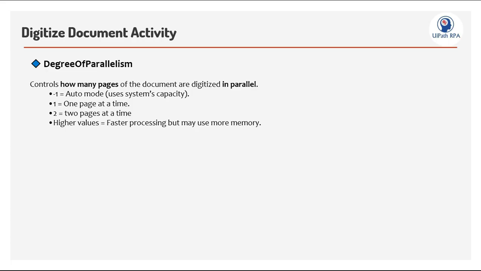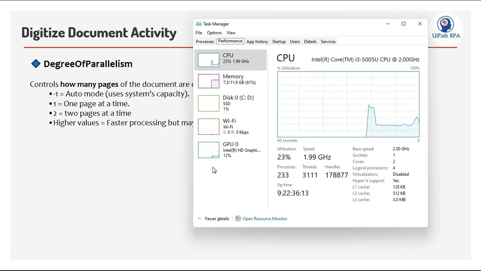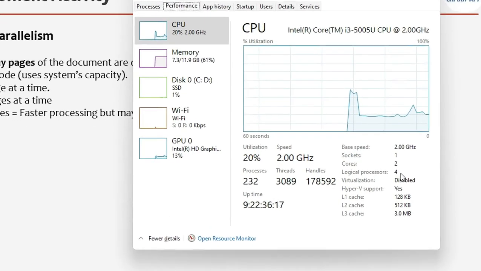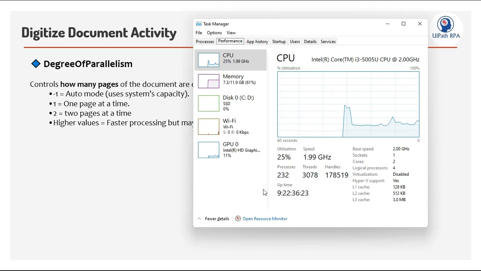Let me open the task manager. Let's go to performance. You saw that there was a logical processor, right? I have 4 logical processors. Based on the logical processors, the digitize will work. So it always sets it like 4 minus 1, so it should be 3, so that one logical processor is always free for your system to work properly.